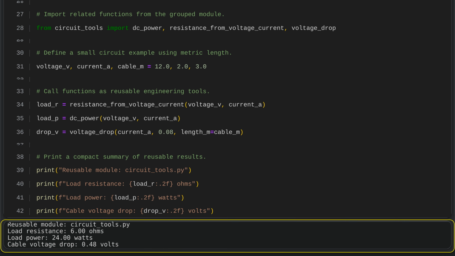This example shows how to build a reusable Python module for basic electrical calculations, including resistance, direct current power, and cable voltage drop. The functions are imported and used on a simple 12-volt, 2-amp circuit with a 3-meter cable. The calculation gives a load resistance of 6 ohms, load power of 24 watts, and a voltage drop of 0.48 volts, demonstrating how modules make engineering calculations easier to reuse.